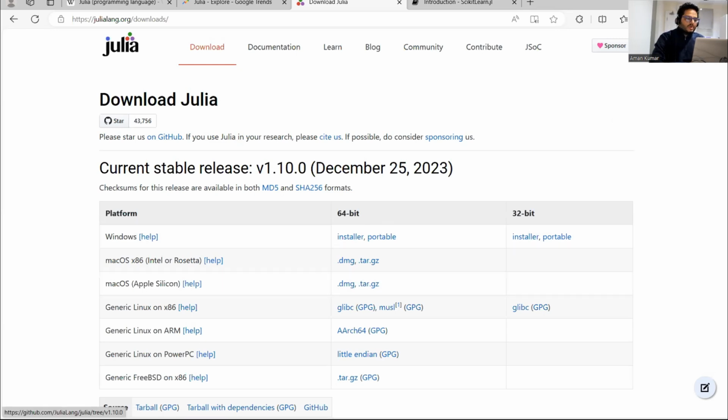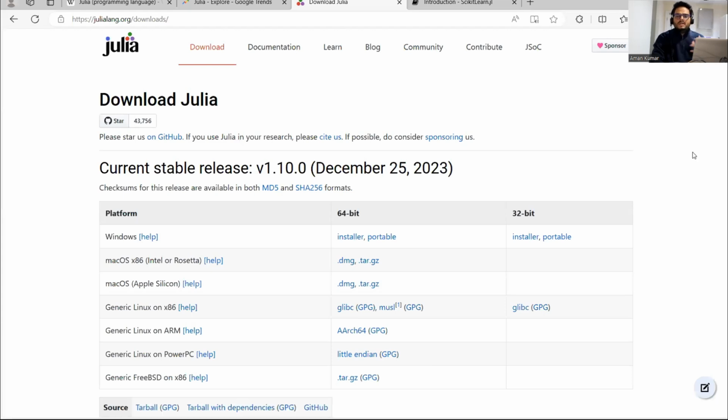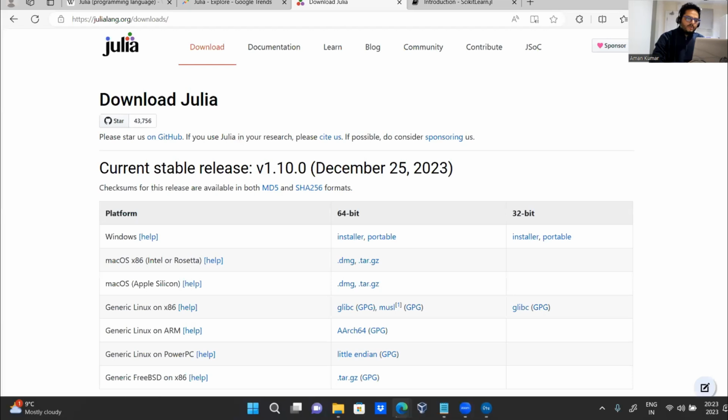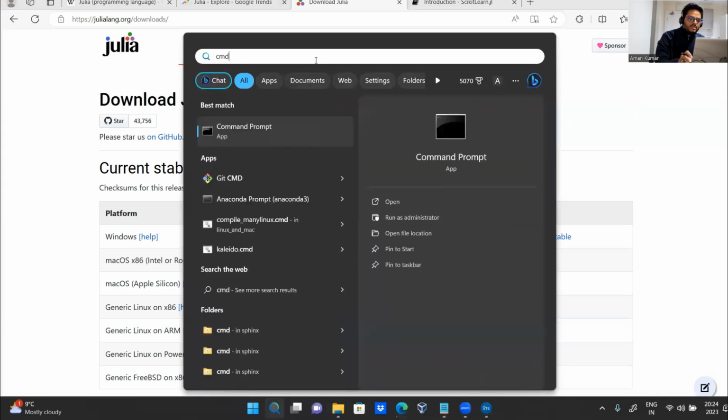Okay, so I installed it. It's pretty simple, nothing to show there. Double click and installation like a normal software. Once you install, and as I told you, remember to give a path variable, otherwise you will not be able to directly use the Julia command.